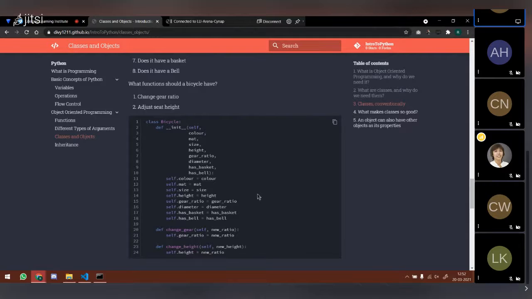So if it has a basket, then you make that true. And then the class also has two functions for changing the gear ratio and adjusting the height of the seat.